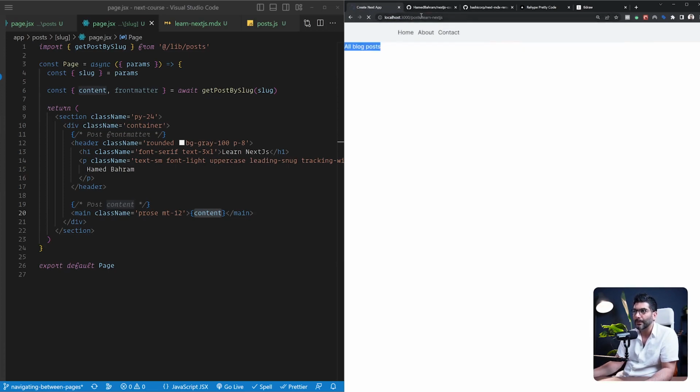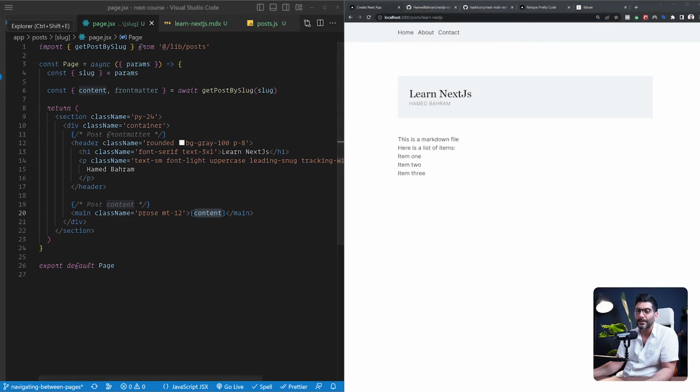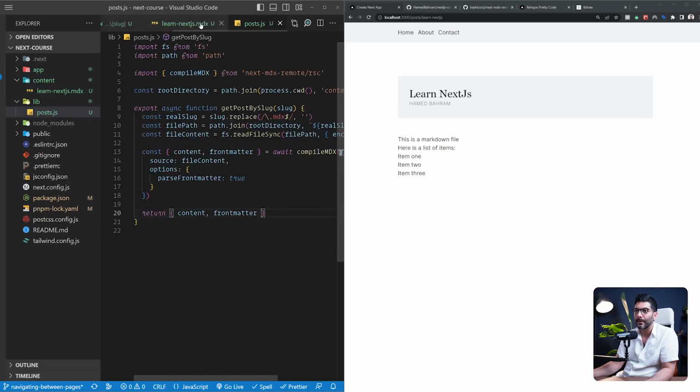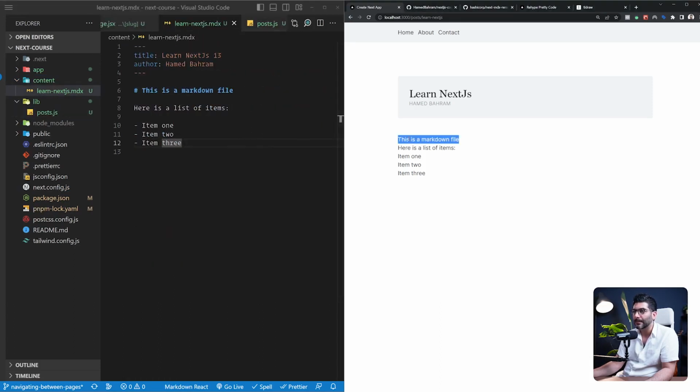But if I go to learn next.js, this is exactly the blog post that I do have inside of my content. So this is mapping to this slug over here. And as you can see here, I can see the content of my blog post over here. This is a markdown file. As I can see here, here's a list. I have item 1, 2, 3, and this is working.